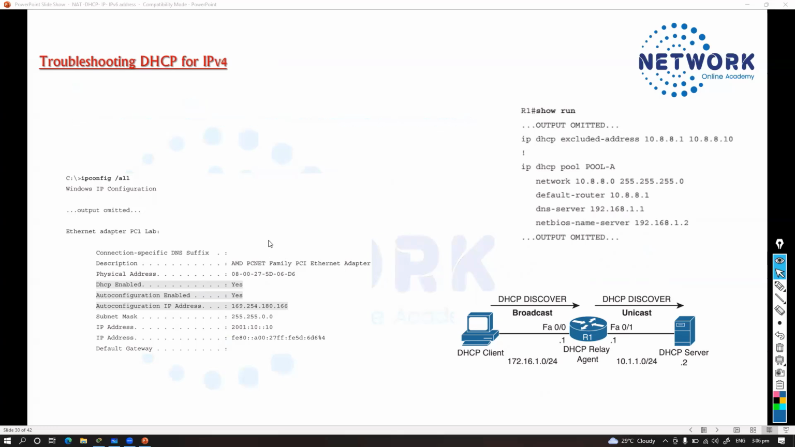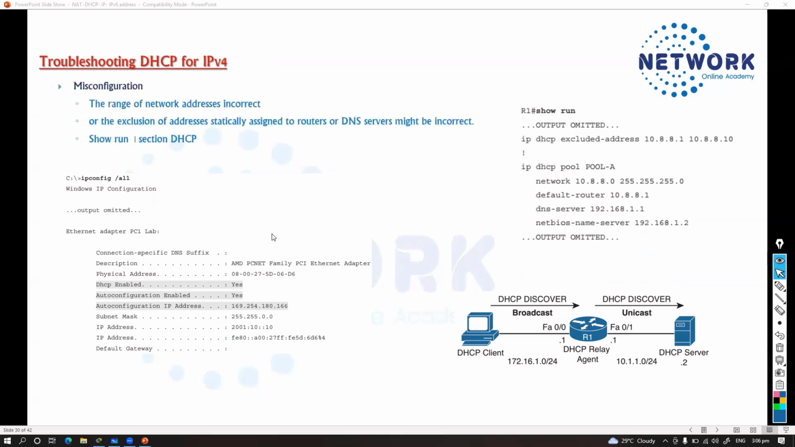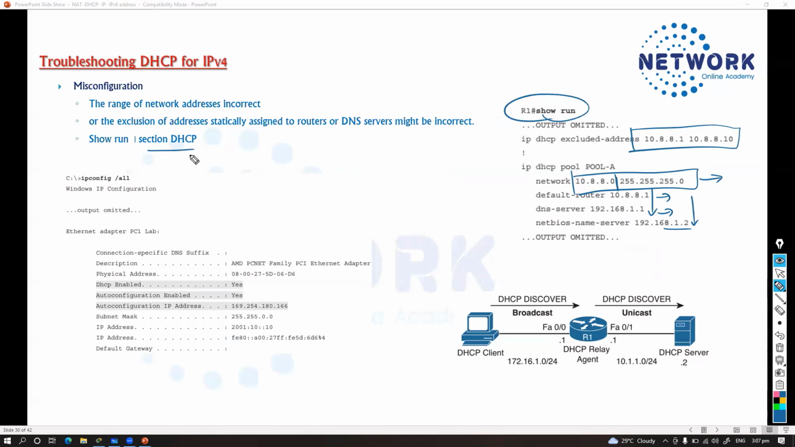Now, one of the major or common issues will be misconfiguration. If you don't configure things properly, like whenever you do the configurations, we do exclude some of the addresses. And then under the DHCP pool, we have to configure the subnet with the proper network ID and the subnet mask. And then the default router or the DNS, this information has to be correctly configured. So we can either use the show run command or we can use show run section dhcp to verify the configurations.